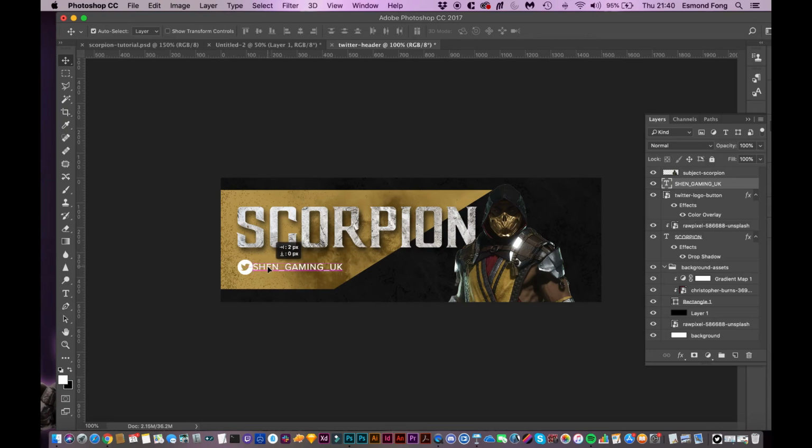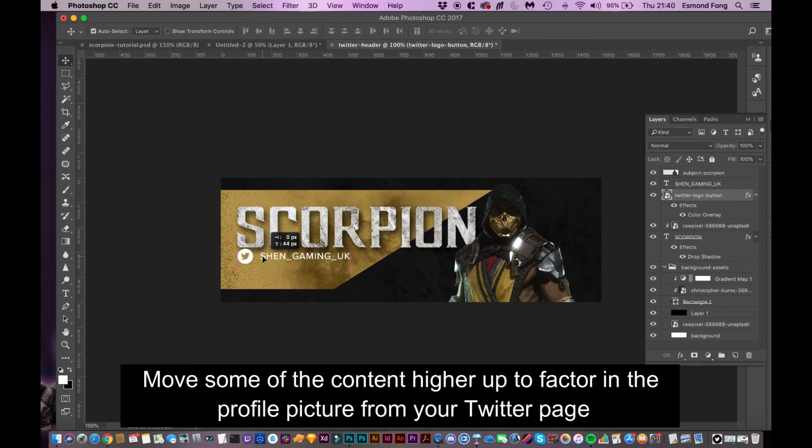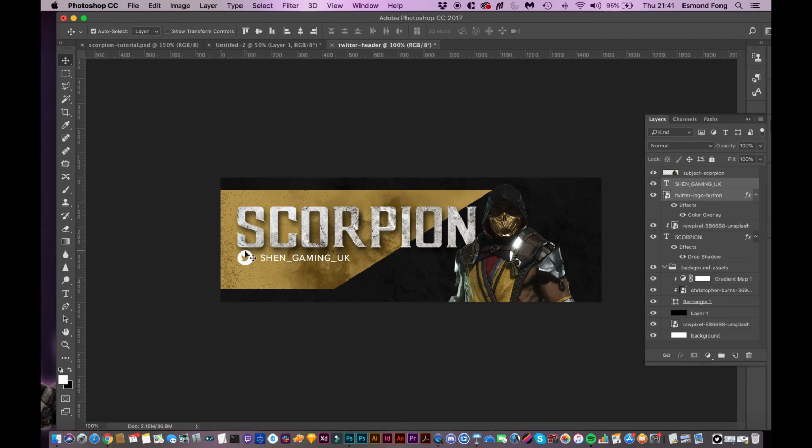exactly. And I'm just going to move this over a little bit. So I'm going to hold shift and then press the right arrow key, so 1, 2, 3. 1, 2, 3 seems to be a good number. And then move that further up. What you want to factor in is that there will be a profile picture within here, so you want to move this further up a little bit more. I don't want too much space up here, so 1, 2, 3. I think that will do.